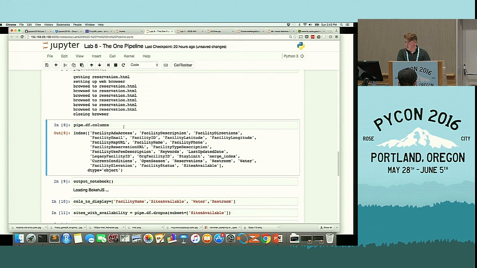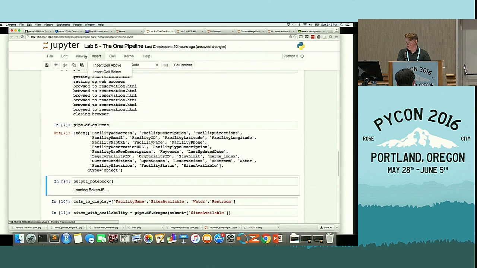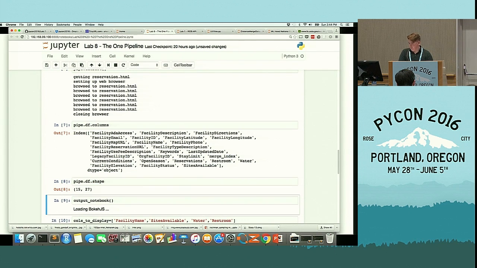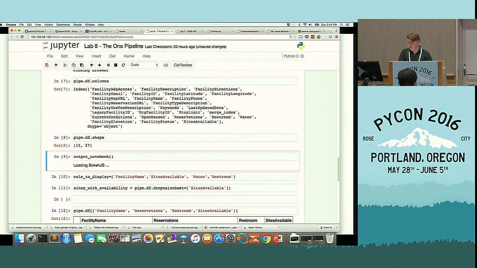All right, so let's look and see what we've got here. We still have our reservations, restroom, water, sites available, all the other members of the band. Let me do this and then we'll just check. Okay, so we have our 15 sites as expected.